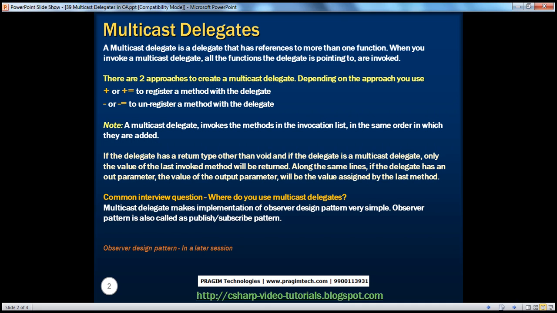So if you look back at the slides, if the delegate has a return type other than void, and if the delegate is a multicast delegate, only the value of the last invoked method will be returned. And along the same lines, if the delegate has an output parameter, then the value of the output parameter will be the value assigned by the last method. Let's look at an example to understand that better.